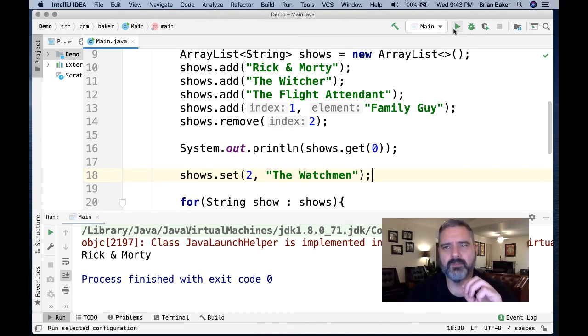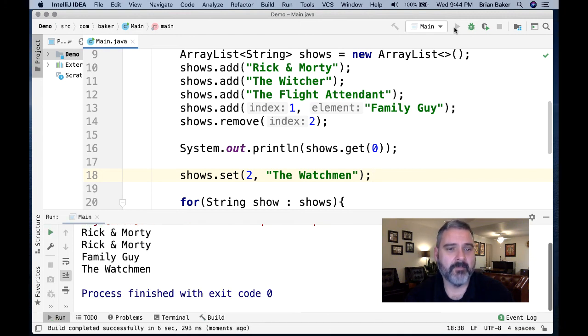Now when I print it, I'm going to be honest, we made a lot of edits. I believe it's Rick and Morty, Family Guy, The Watchman is what we're going to see. Well, we see Rick and Morty twice because I have this extra print somewhere. But yeah, Rick and Morty, Family Guy, The Watchman, right? Basically, I have an array that can grow and shrink to be as big as I want it to be or as small as I want it to be, and I can replace stuff sort of dynamically throughout.